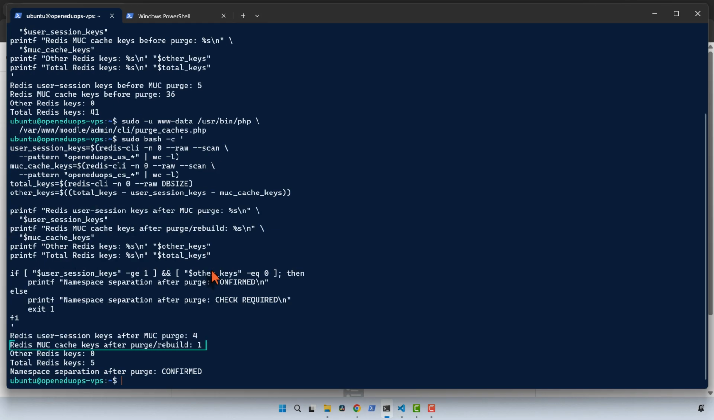The MUC count may already be above 0 because Moodle and the CLI can begin rebuilding cache data during the operation. The user session namespace is still intact. The MUC namespace may already contain rebuilt keys, and there are still no unrelated keys in this database. The Redis side result looks right.